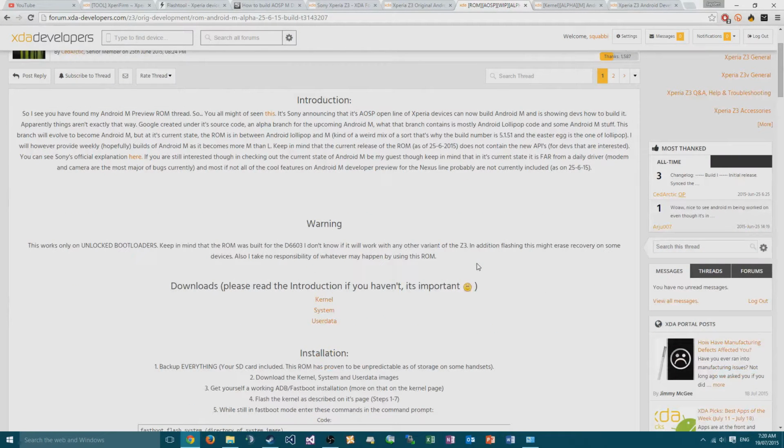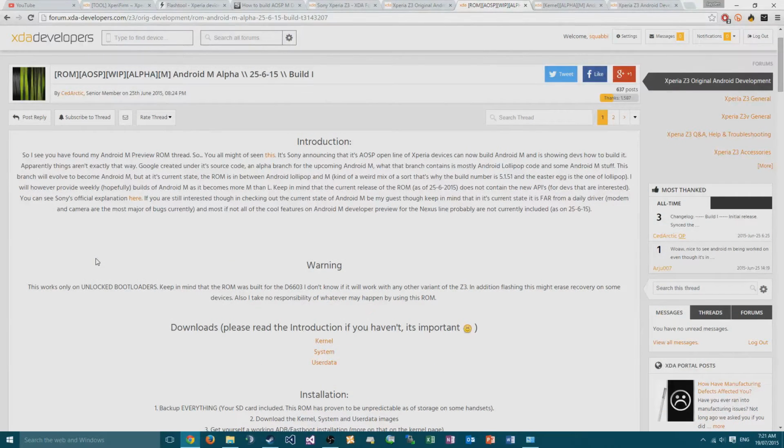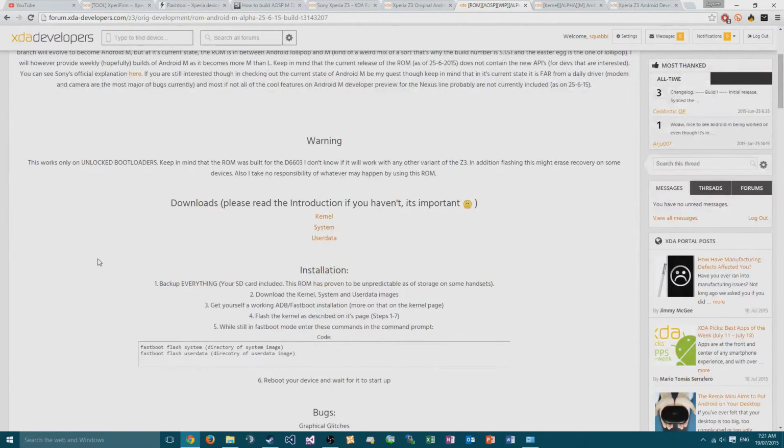There's only some Android M stuff in here. That's probably just because Android M is quite new at the moment. And this is for the 6603. I have the 6653, but we'll try this anyway. And this is for unlocked bootloaders only, of course. So that means a warranty void, and you also need to flash this. So this is not a traditional ROM where you flash through the recovery. You're going to have to flash each and every individual part to your phone via fastboot.